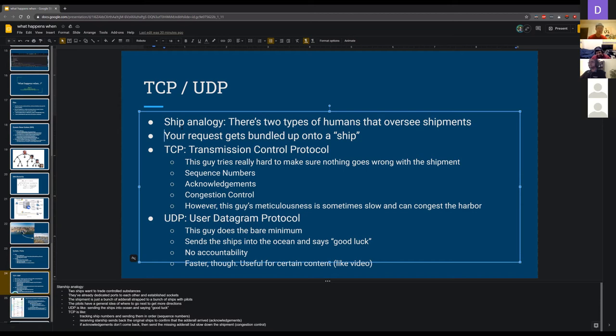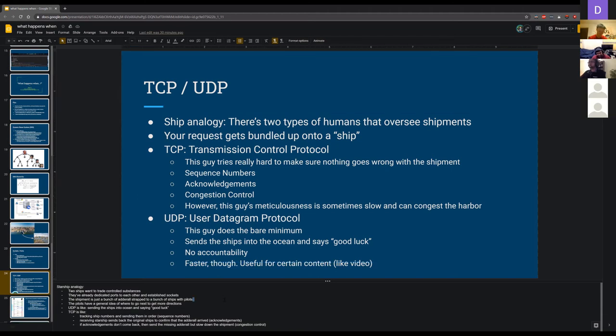And then TCP is more like a person who's trying really, really hard to make sure nothing goes wrong with your shipment. Everything is delivered in order, in time, that kind of stuff. TCP numbers the ships that you're sending over. So it'll send ship 1, 2, 3, 4 in order and make sure those arrive in order. It makes sure that the ships that go to deliver the shipment also come back, so it can say, okay, 1 came back, 2 came back, 3 didn't come back. Okay, I have to resend the shipment that 3 was missing. And if it doesn't come back, then it's like, oh, maybe I was sending ships too quickly. So it starts sending ships at a slower rate, if that makes sense. That's called congestion control. So the TCP foreman is a lot smarter, but sometimes their meticulousness can cause slowness and can congest the network.